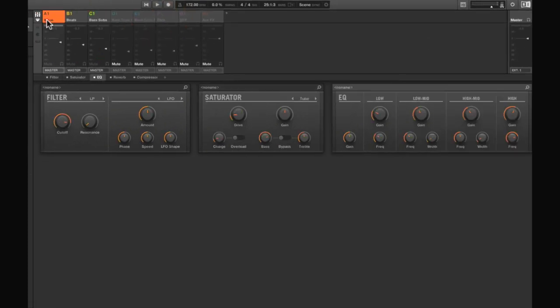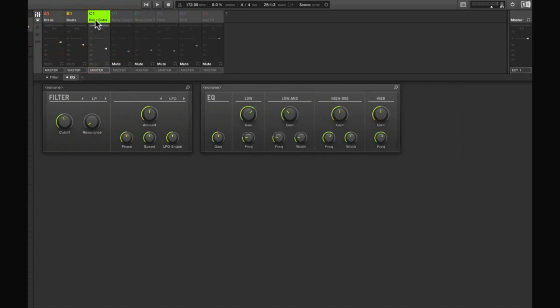So that is the break, the beats, the bass sub, all mixed and sounding pretty balanced to me. Let's bring in some of these top end basses now and see where we get with those.